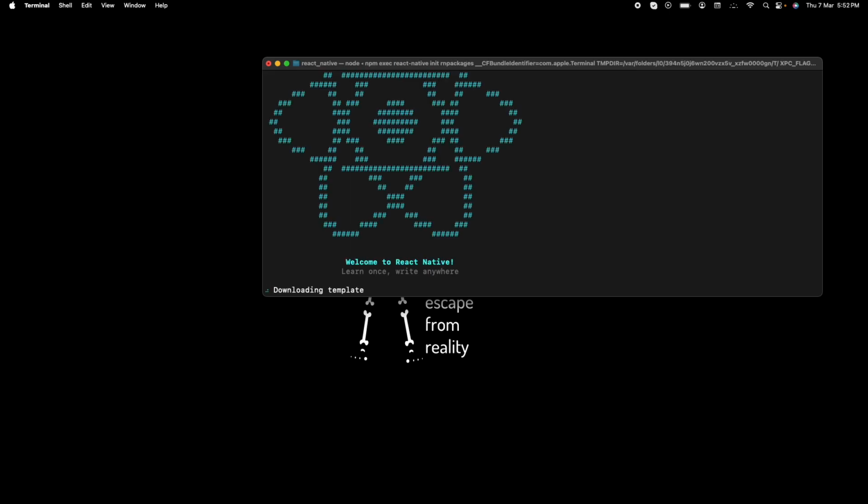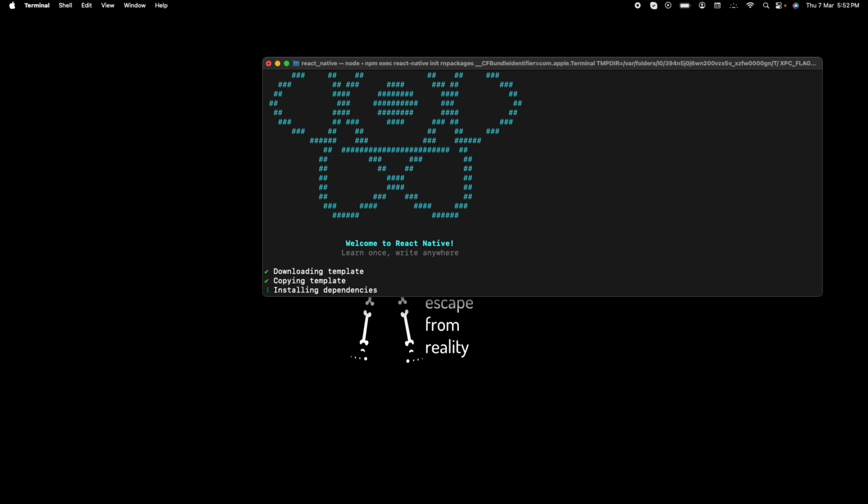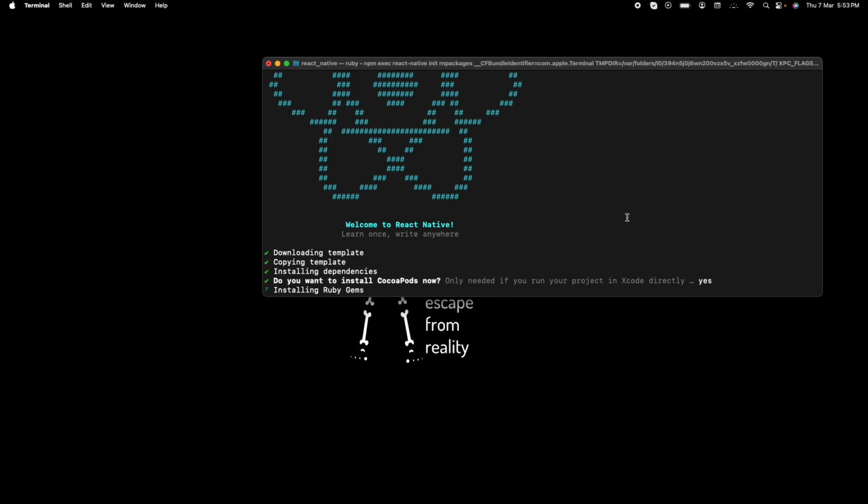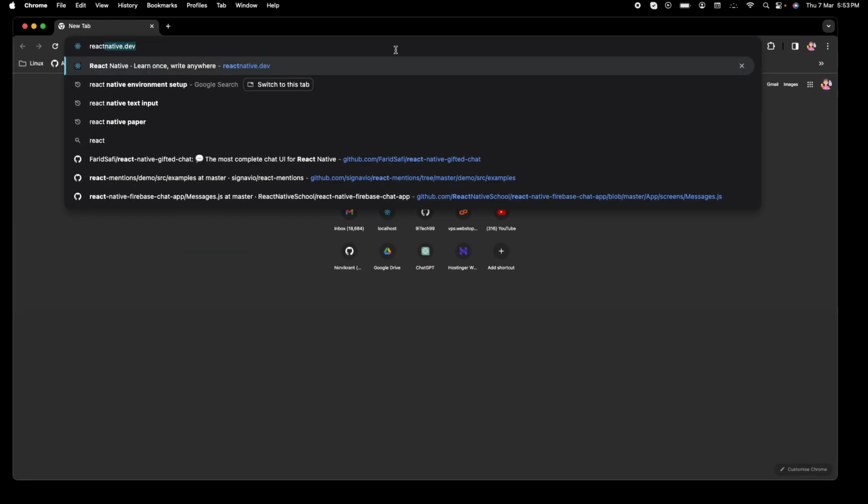Just creating a new project, nothing to add. This command is just creating a project on your local system basically. This is asking for React Native vector icons. How can we integrate this?